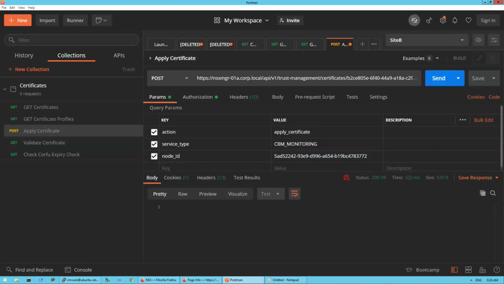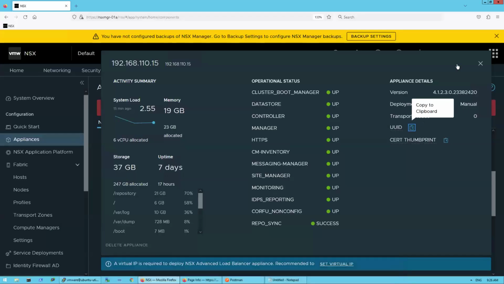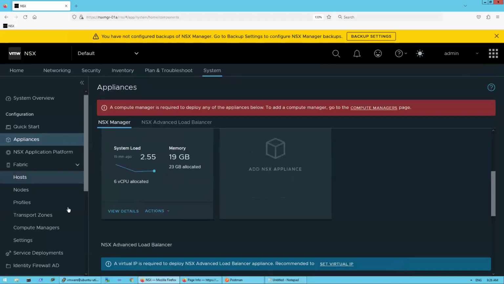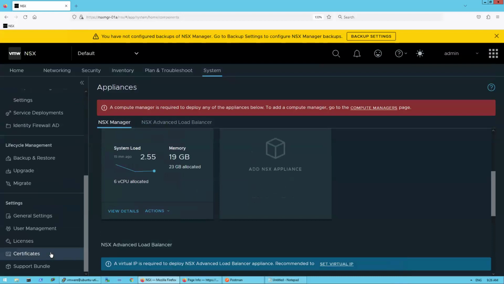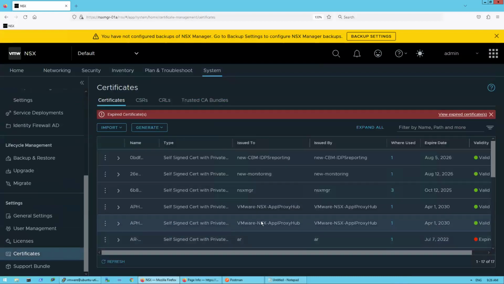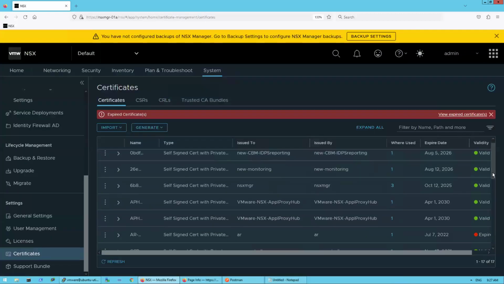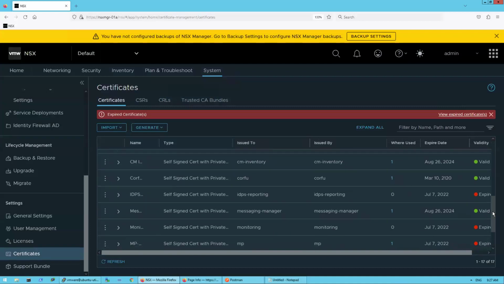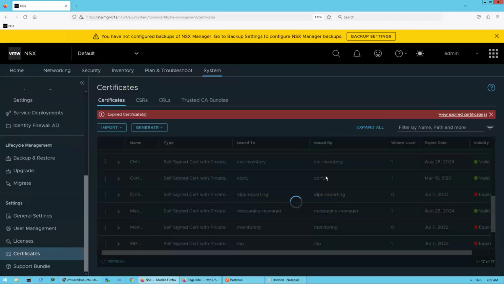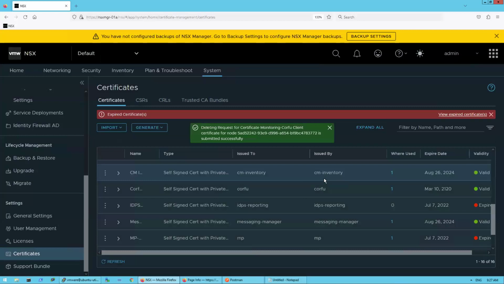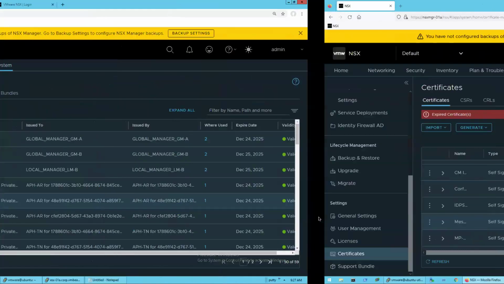Okay. So I can go back to my NSX, Certificates. And see that now new monitoring, the certificate that we just created, is in use, and it is in use for the CBM monitoring service. And we can also go and check the old one. It should be, yeah, this one here. You see that it's not in use anymore. And because it's not in use anymore, we can even delete it. Okay. So let me go back to my slide deck.